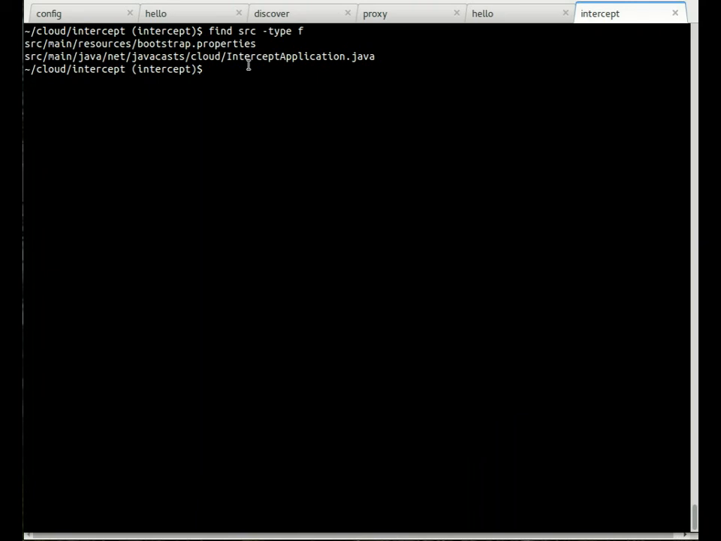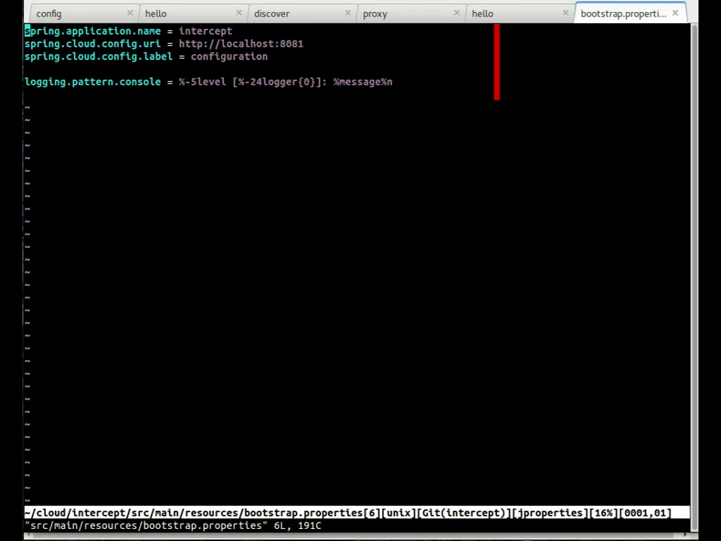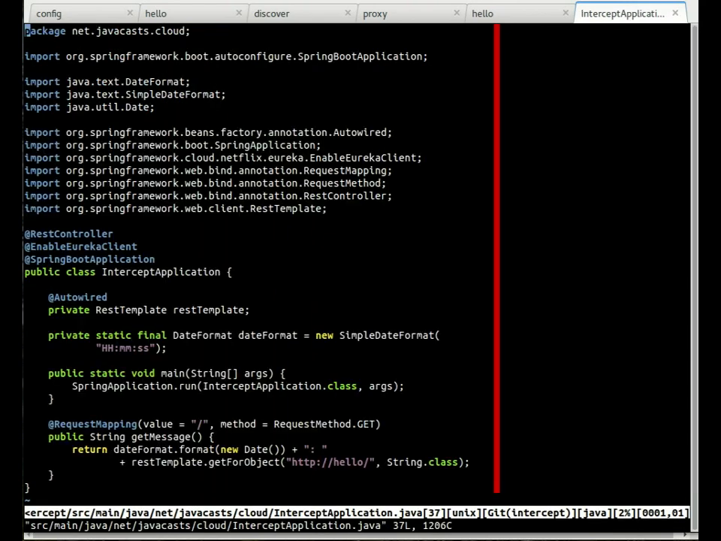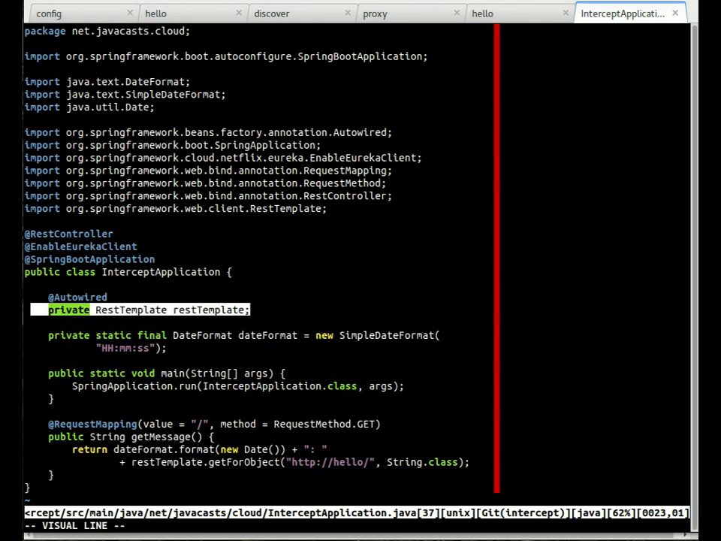So it's almost the same again. We have some configuration that just tells it where to find the configuration server. And we have the application, a Spring Boot application, a REST controller, and we enabled the Eureka client. So he now knows where to find several services. And here we just added the REST template. That's part of Spring. And we told it, hey, please REST template, get me the result for hello.